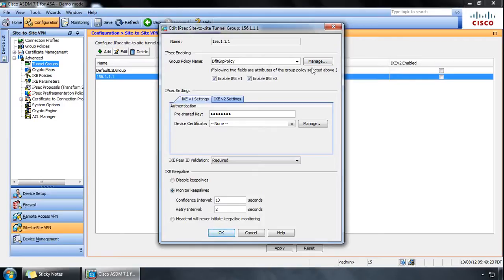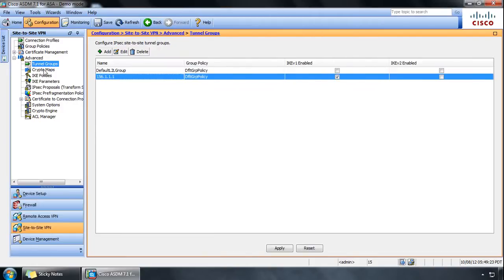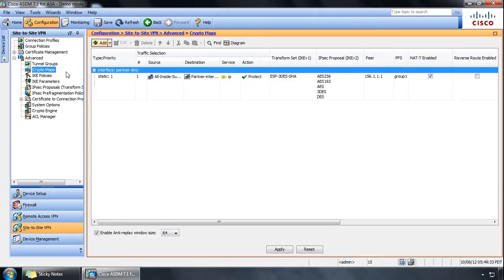You can select the IKE parameters down here, as well as the keep alive monitoring settings over here as well. The next portion, which you may spend more time in than any other of these areas, is the crypto maps.